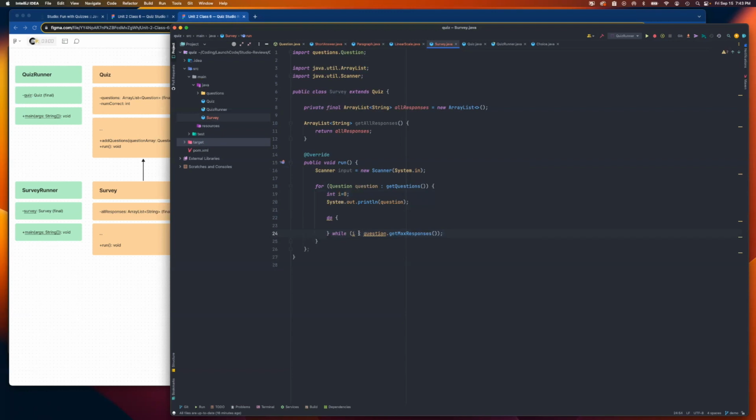Oh, IntelliJ is so intelligent that it's warning me that I haven't done things yet. I'm like, well, of course I haven't done things. Give me a second.